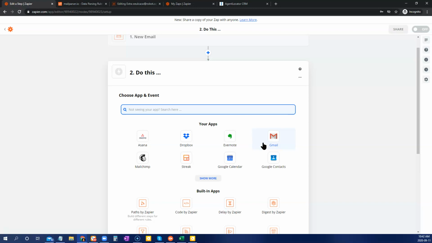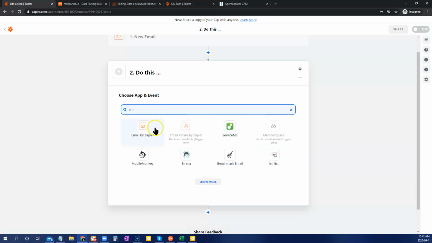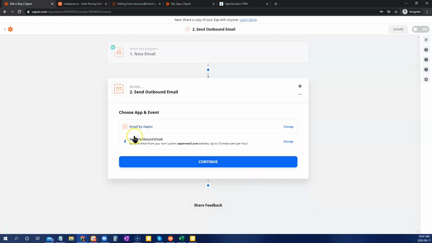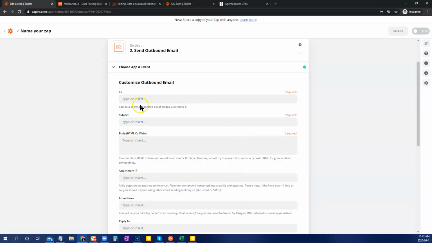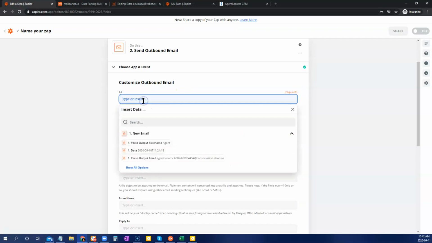So in this case, we are going to be using the email by Zapier. So you're going to either start typing email by Zapier or it'll be in your list, you select it. We're going to be sending an outbound email. Now, in this section, we have the to section. This to section is going to be your unique parsing email within your Agent Locator system.